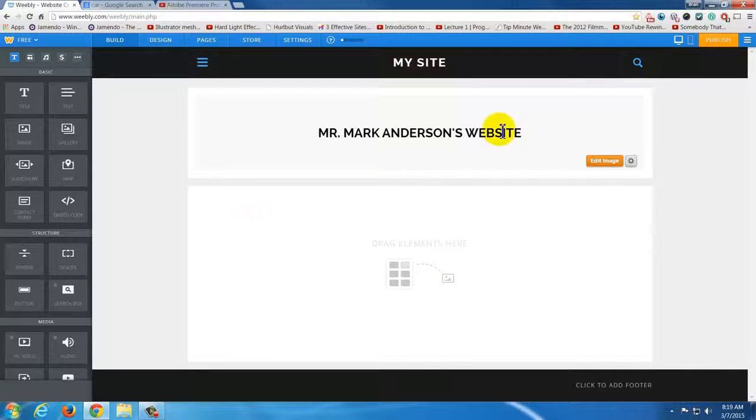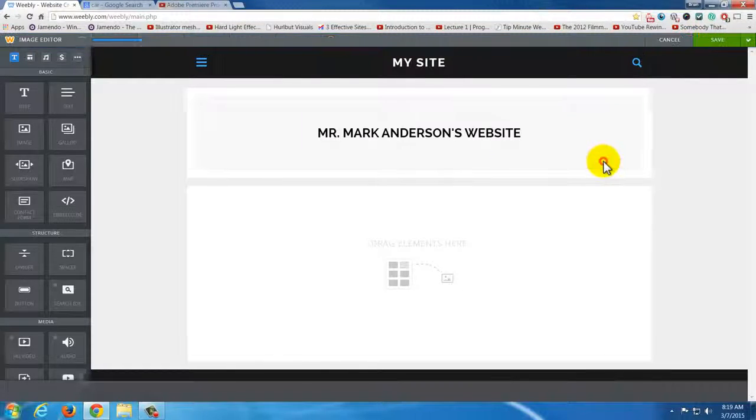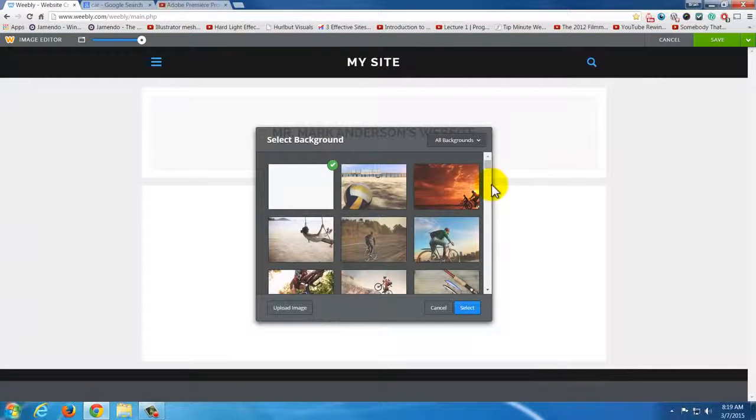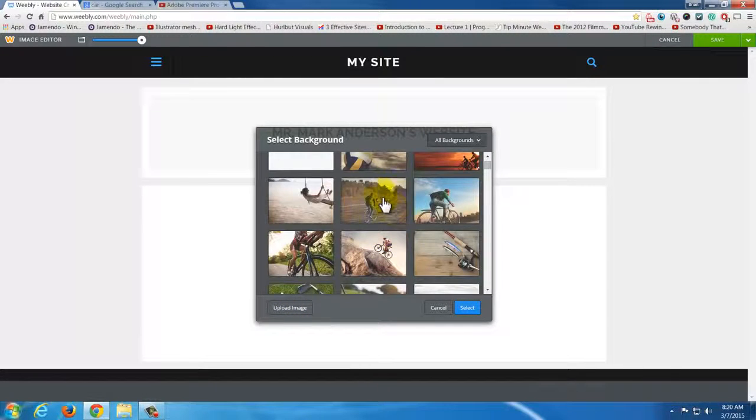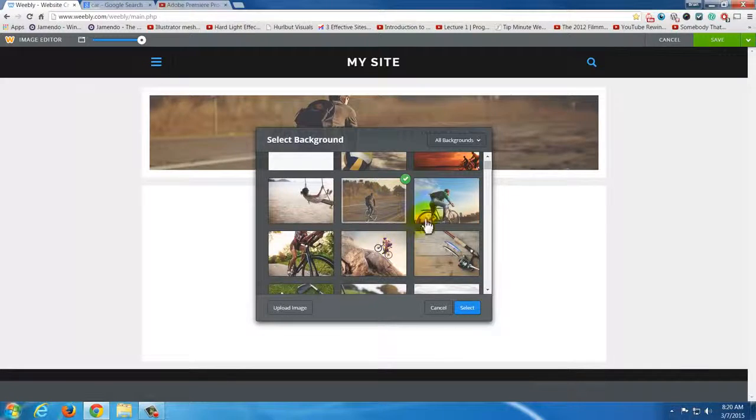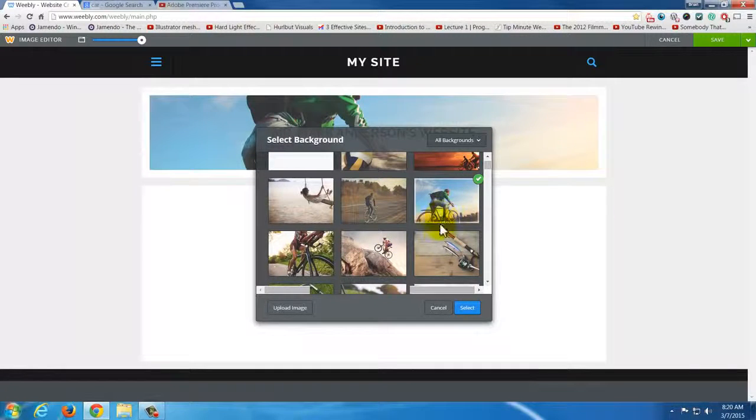And you can see that now it's just text back here, right? So I can go to edit image and I can actually put something behind there. So I could choose one of the images they have, or I could upload my image myself. They do have some great looking web images though, so I'm going to use one of theirs. And I can click through here and see which one I like. Let's say I select this one.